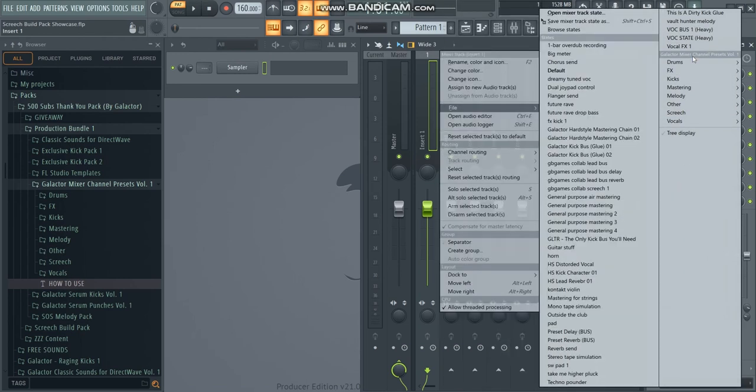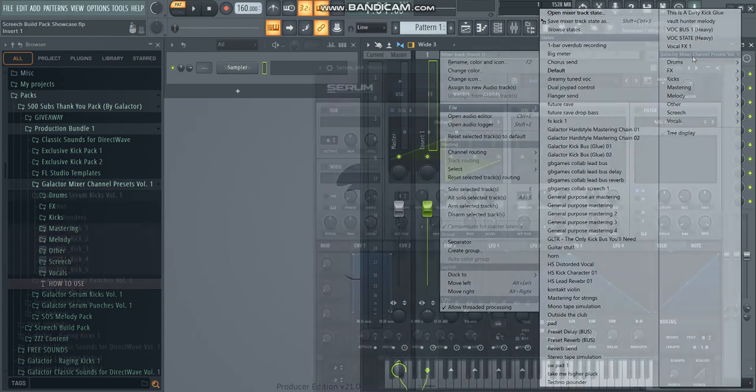I think this is something that can enhance your productivity, like I said, and it's just so easy to use them. I use them all the time, to be honest, and build up on those presets to make everything sound better in my tracks and create a proper mixdown.